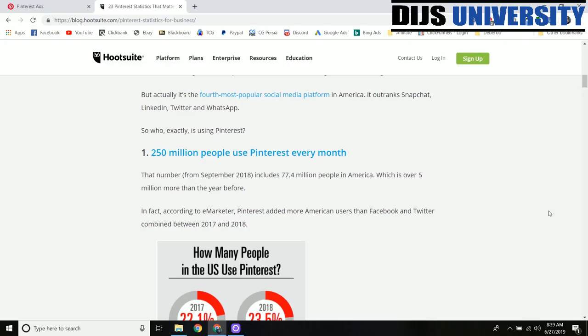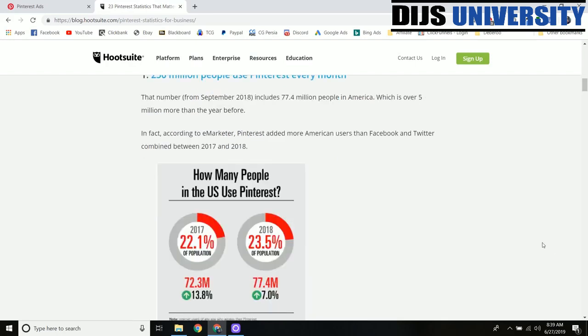And as you can see, 77.4 million of those people are from America. Great for us because we can market our products to a US audience, and that's a tier 1 country, so we definitely have a good chance at making commissions off of that. And this is really cool right here. Pinterest added more American users than Facebook and Twitter combined in 2017 and 2018, and I'm sure they are on a similar trend here in 2019.